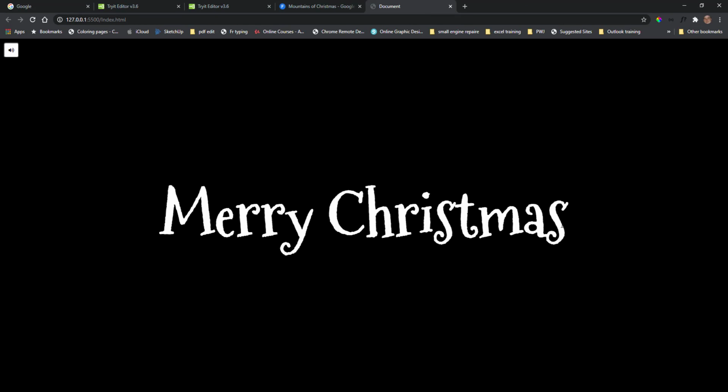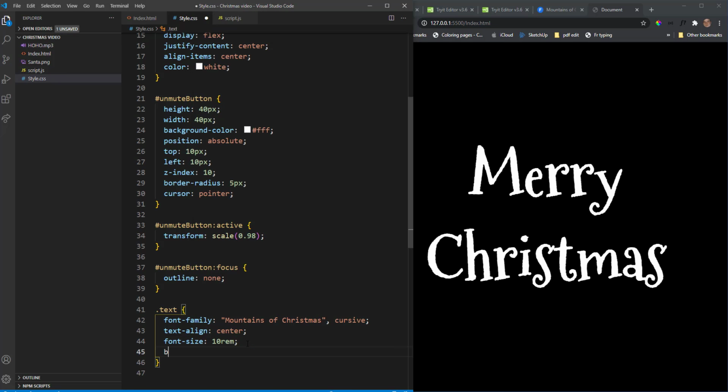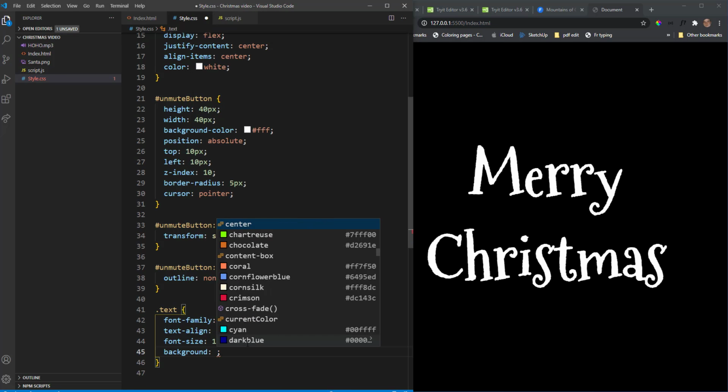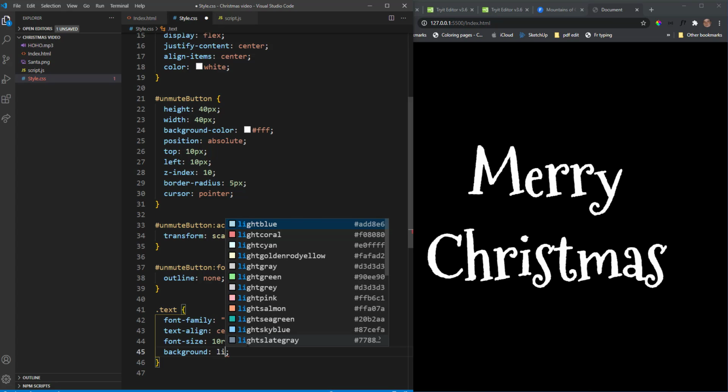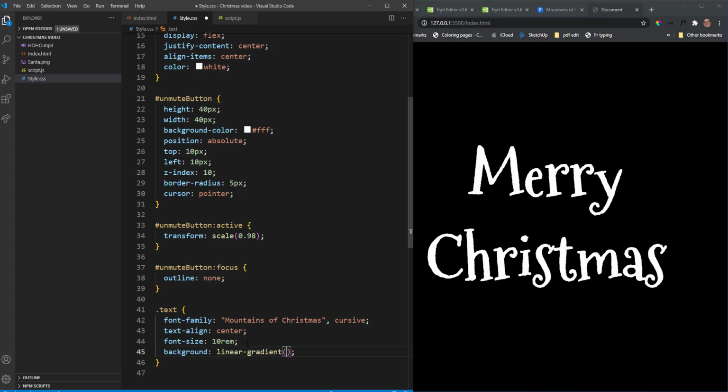So on the full screen, it's not mobile friendly yet, but okay. Now we're going to set a background. Now we're going to set the background to a linear gradient. And the linear gradient is going to be to the right. And it's going to be white.